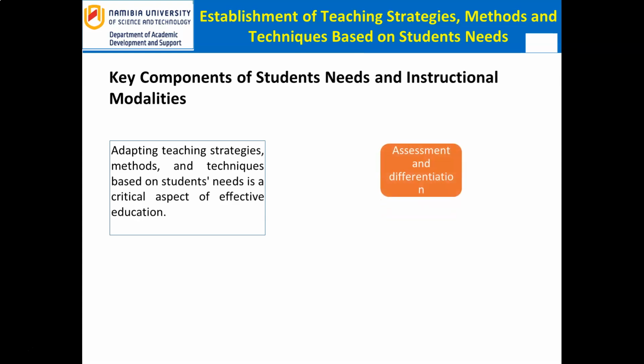1. Assessment and differentiation is one of the primary steps in this approach to assessing the individual needs of students. This involves both formative and summative assessments to identify strengths, weaknesses, and learning preferences, Black and William, 1998. By understanding these factors, teachers can differentiate instruction, which means altering the content, process, and product of learning based on students' needs, according to Tomlinson, 2001.